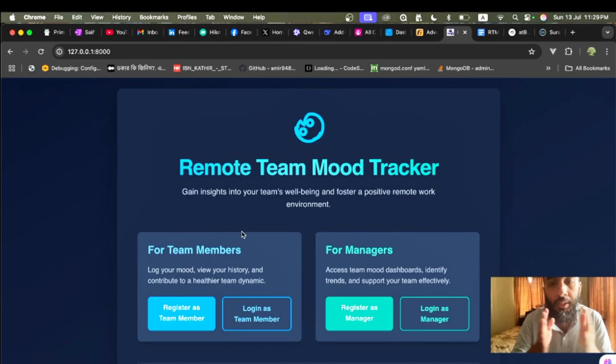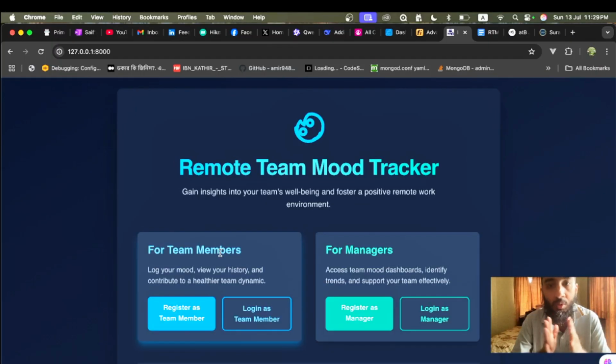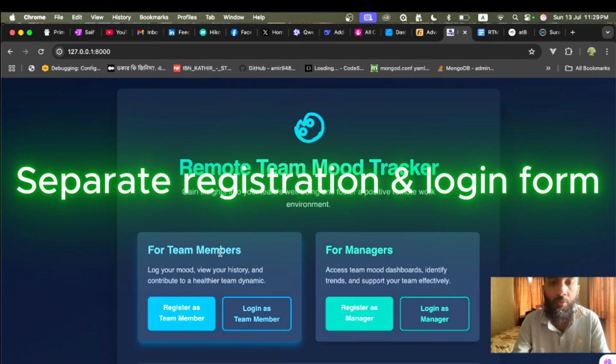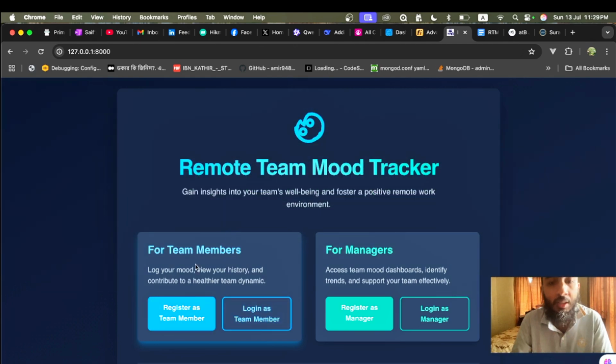The registration and login, or the authentication process, for admin, team members, and managers are separate. Because they are separate, there are separate forms, and roles are associated to those forms. For example, for team members there are separate registration and login form links. For managers there are separate register and login as manager form links.